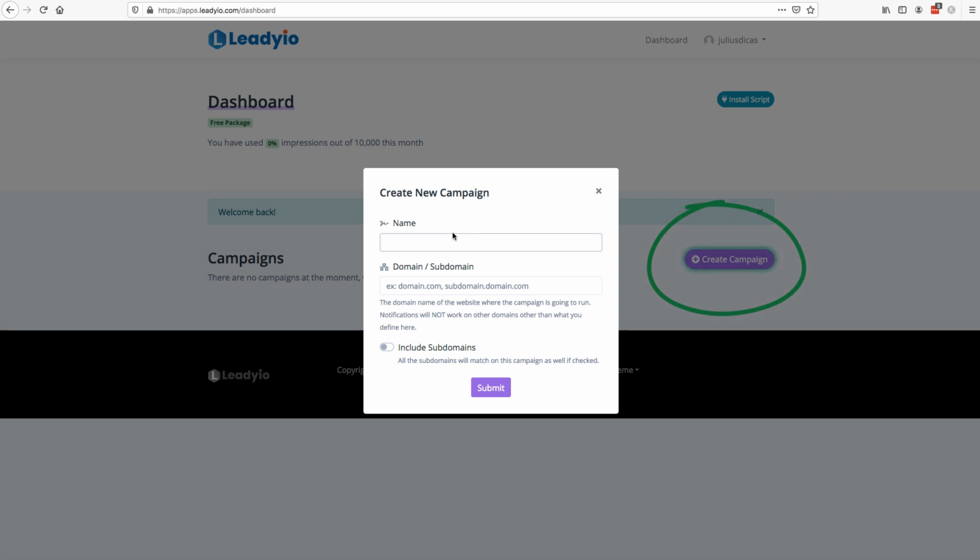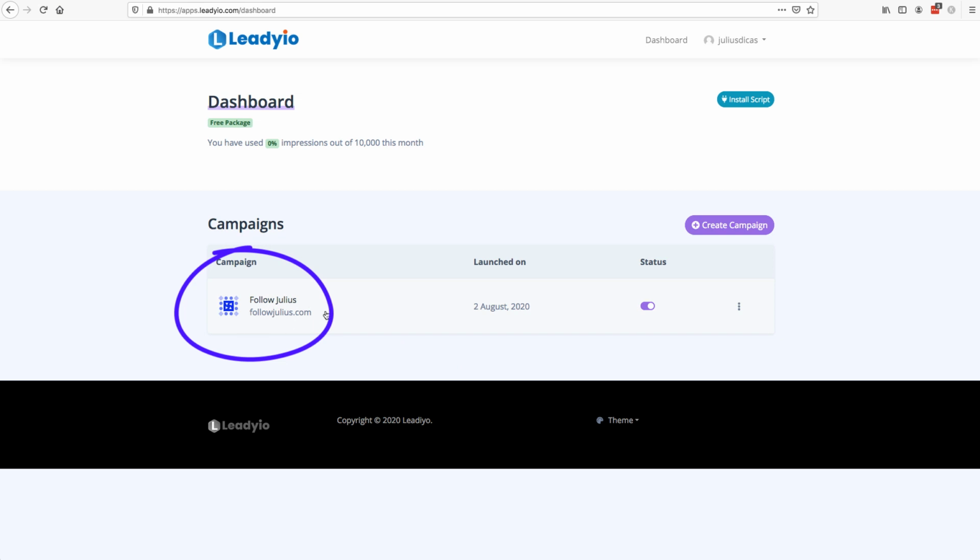Here, you need to add in your campaign name, and then add the domain address where these engagement tools need to appear. If you want these engagement tools to run on subdomains, then simply click Include Subdomains. For this example, I will not be selecting the subdomains. The campaign name would be Follow Julius, and the domain name would be followjulius.com. Once you click Submit, you will see here the campaign has now been created.